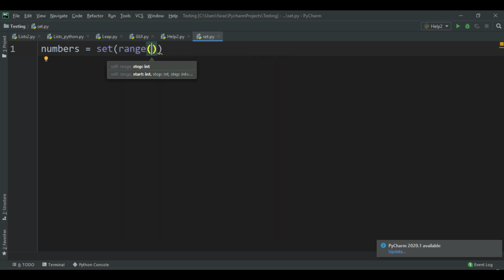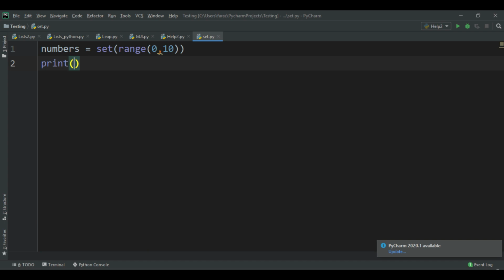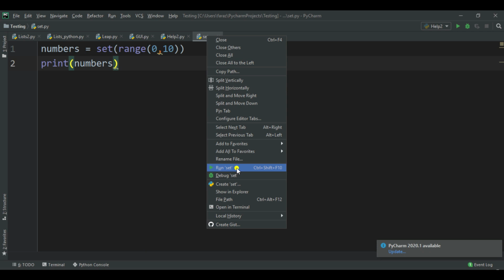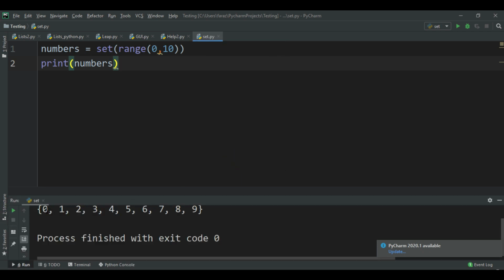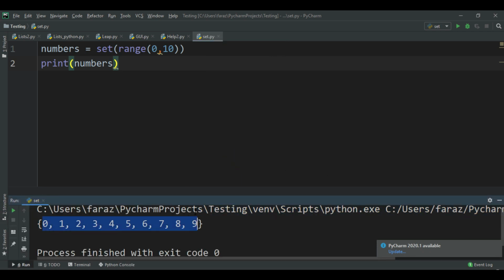You know range takes two values, a starting value and an ending value. I'm going to put 0 to 10 here. So it's going to create a set for me of numbers from 0 to 9. Let me print the numbers, save it, and run this file. You can see this is what I'm getting, numbers from 0 to 9. Remember, these curly brackets are used for sets. As I've told in my video, for tuples we use this, for a list we use this, for sets we use this. Remember this.